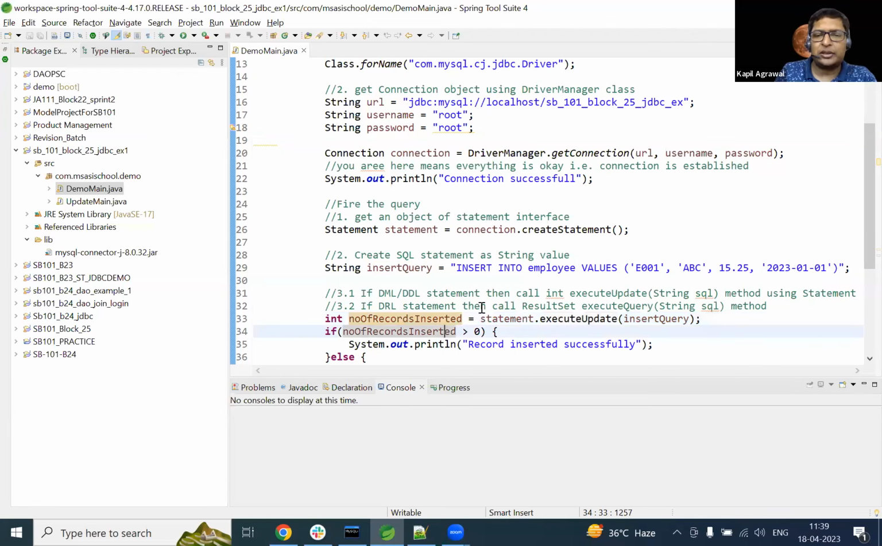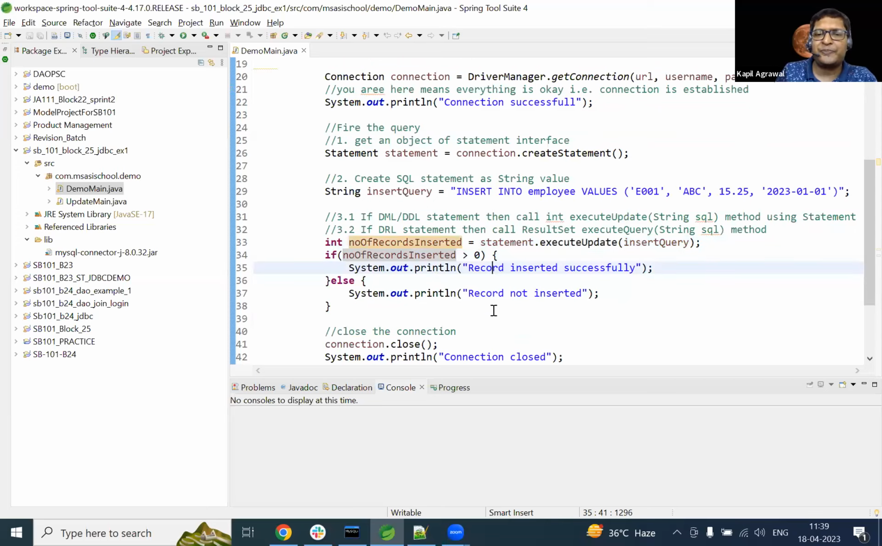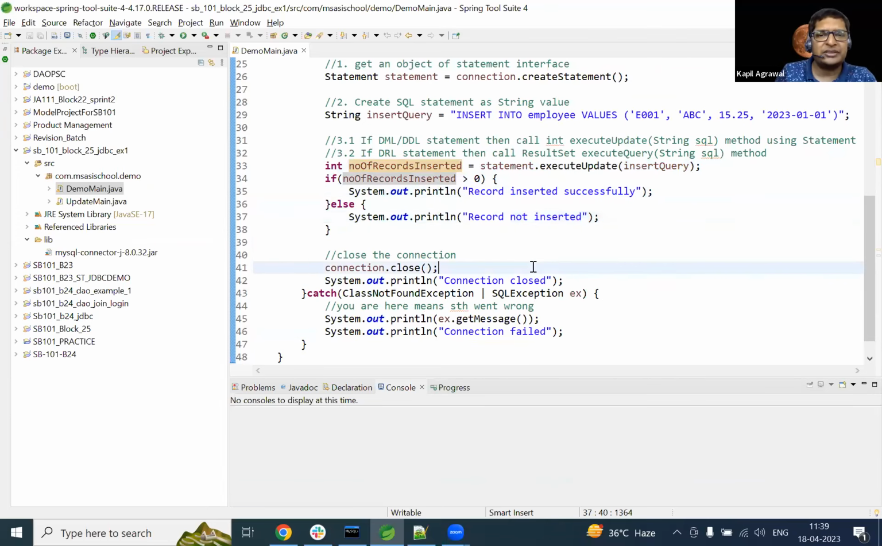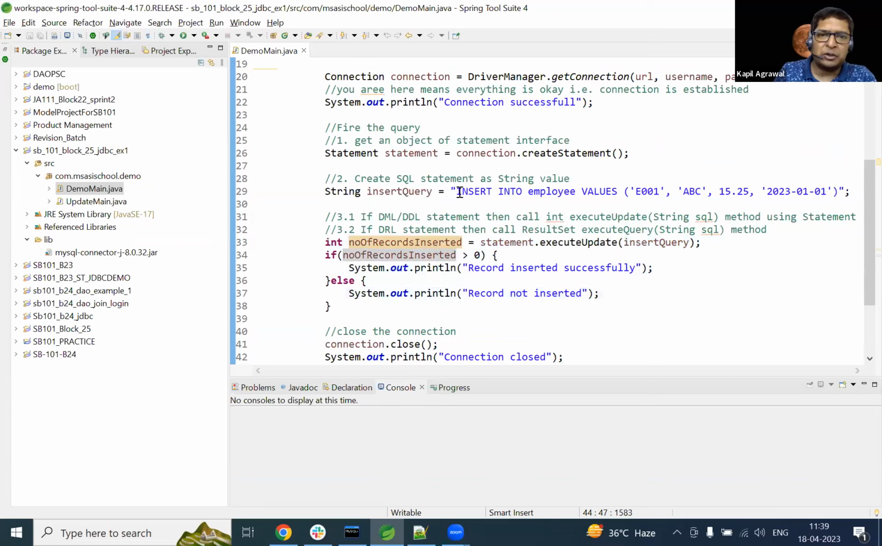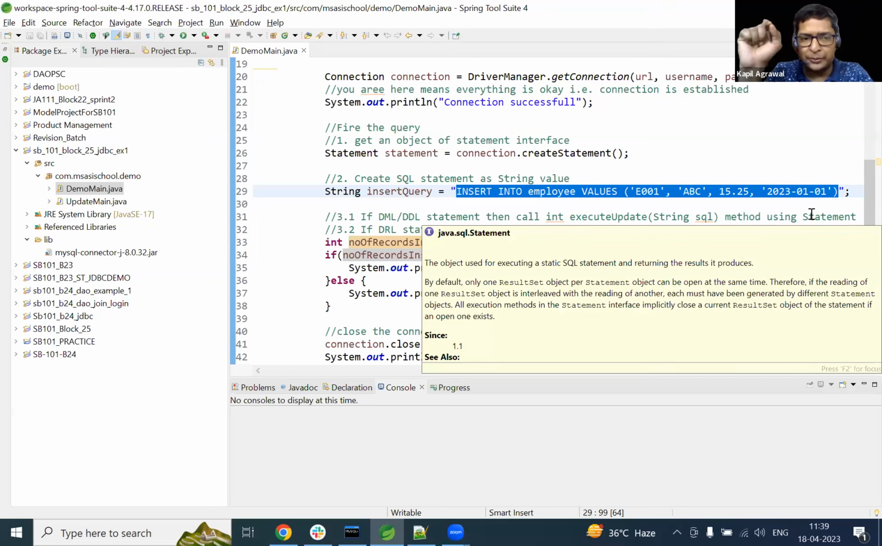Yes, it is. So if the number of records inserted is more than 0, then the record was inserted successfully. Otherwise, the record was not inserted. Right now, everybody can see that in this query there is no user input. If a query has no user input, then such a query is referred to as a static query. Getting my point? The query that does not have any user input is referred to as a static query.